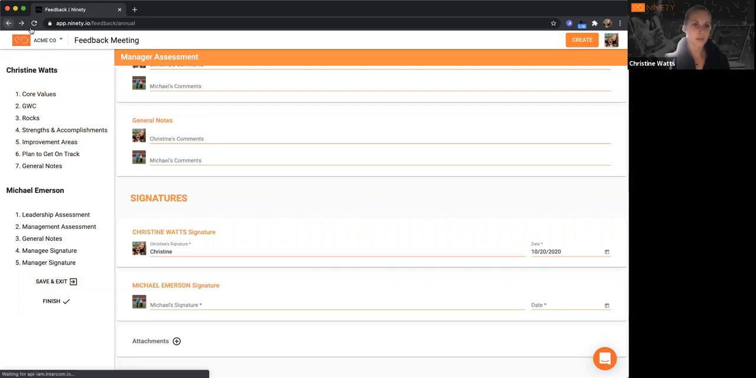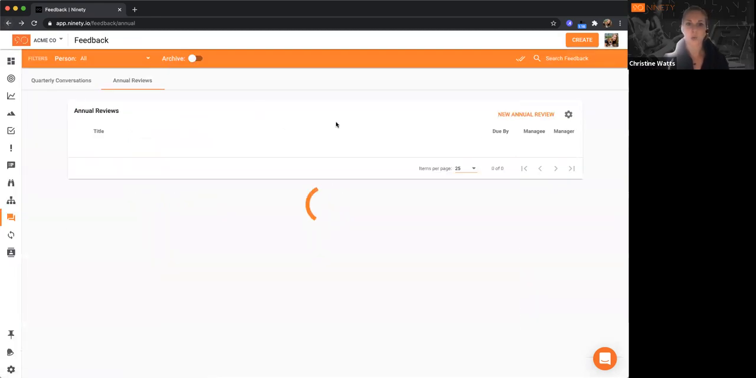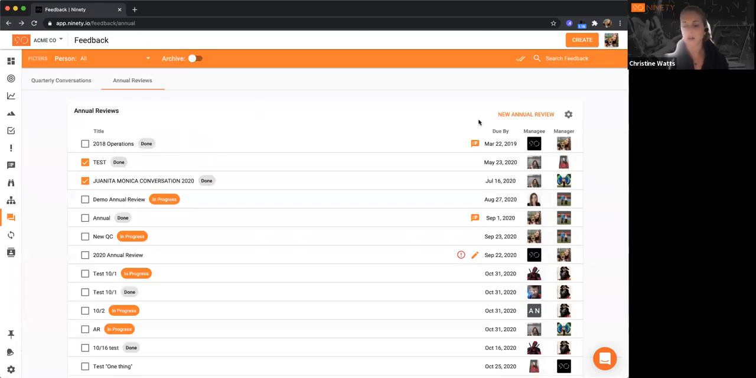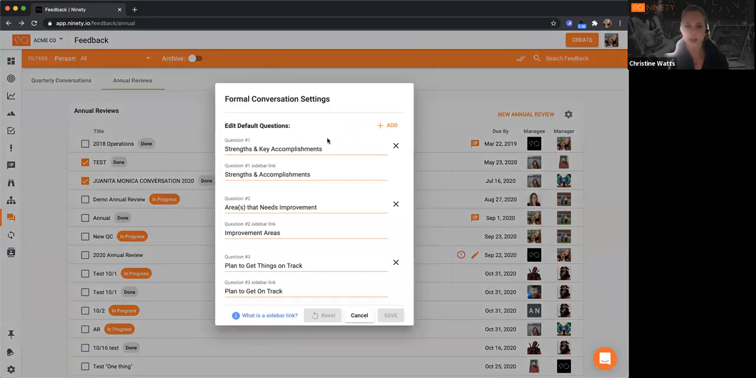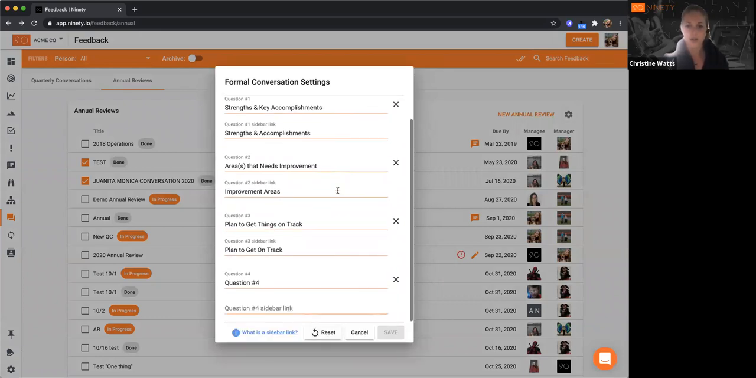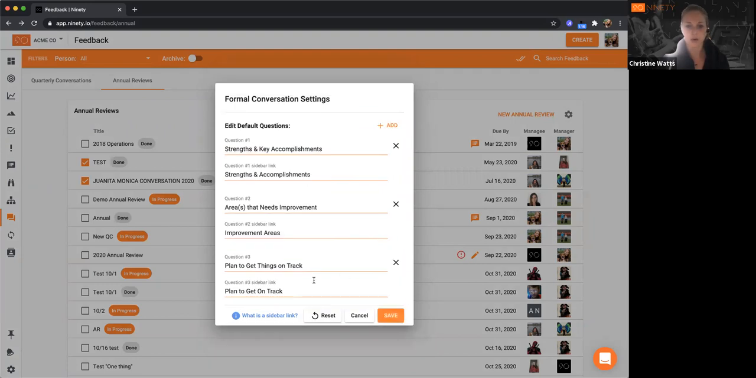All right, and let me back out of this one and show you where to create those custom questions. It's through the settings button right here. When you click on that, there are those default ones. Just like the meeting, you can reset to the default questions anytime. You can also add new ones or change the existing ones as you need to, or delete them either way.